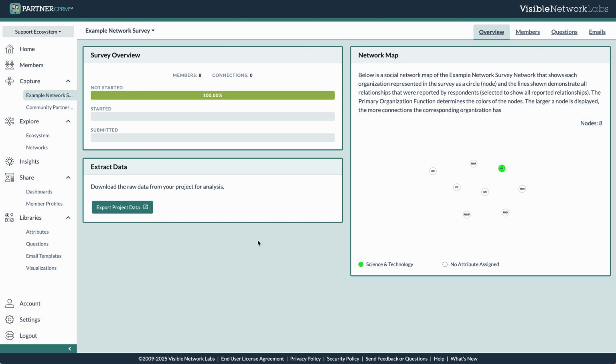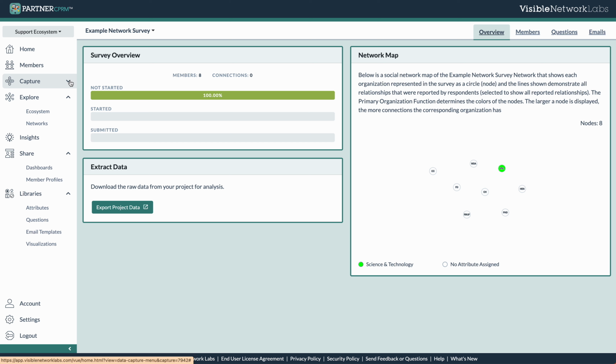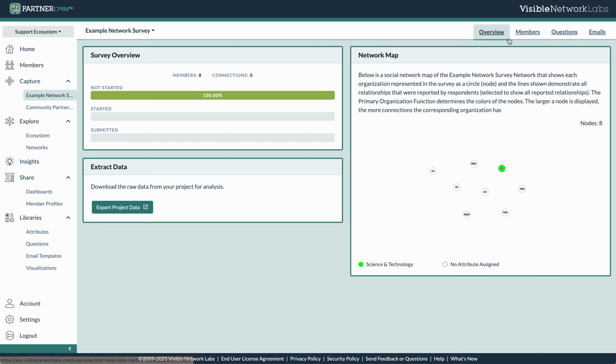The new network survey here will open right up, and you'll notice if you have multiple surveys, you can switch between them using the sub menu here that toggles open and shut. But to navigate within this network, you'll use the tabs and the navigation menu on the right here.